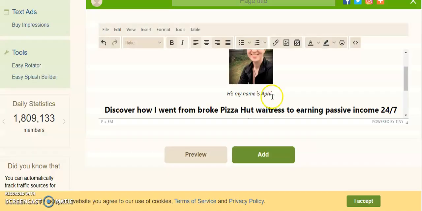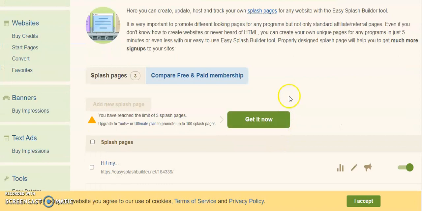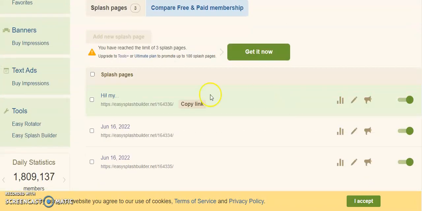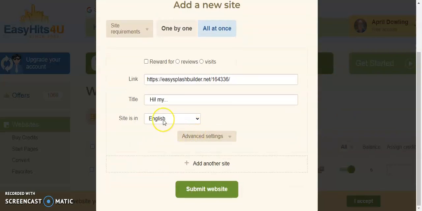So what we're going to do now is click add. This is going to add it to your surfing. Okay, here it is right here, and you can have a limit of 3 splash pages. All right, now you're going to click on this promote button. This is your link, okay? And you want it in English.